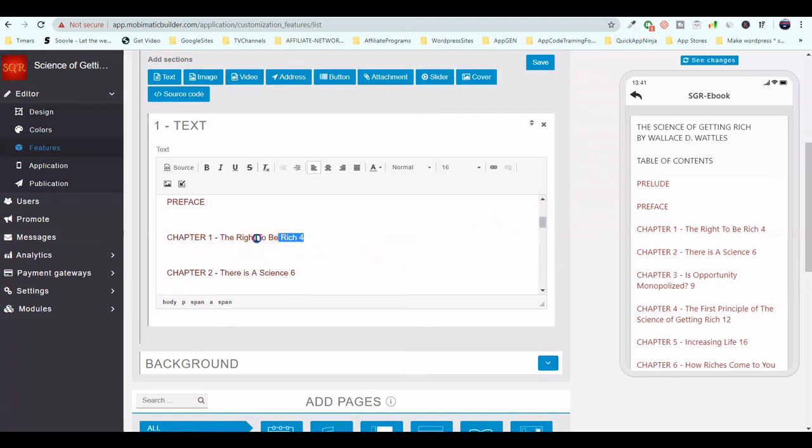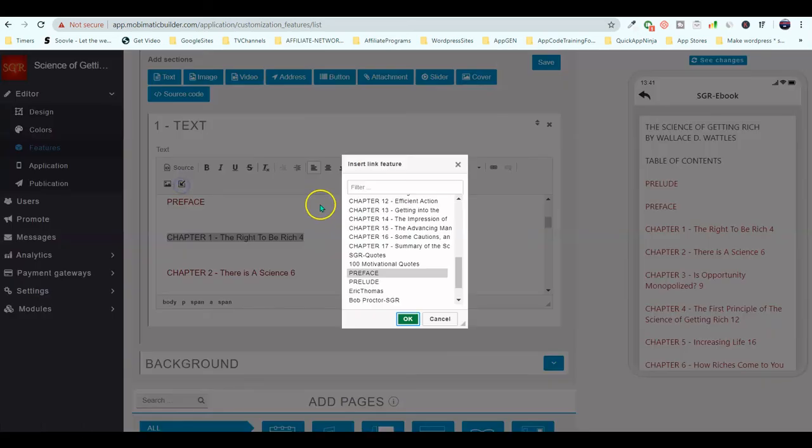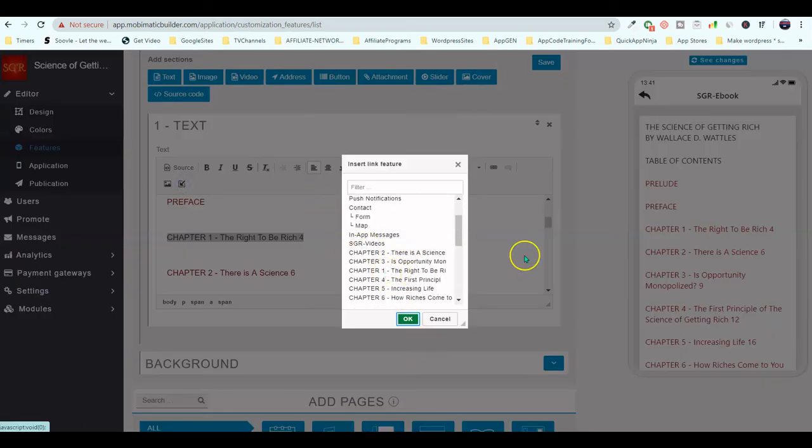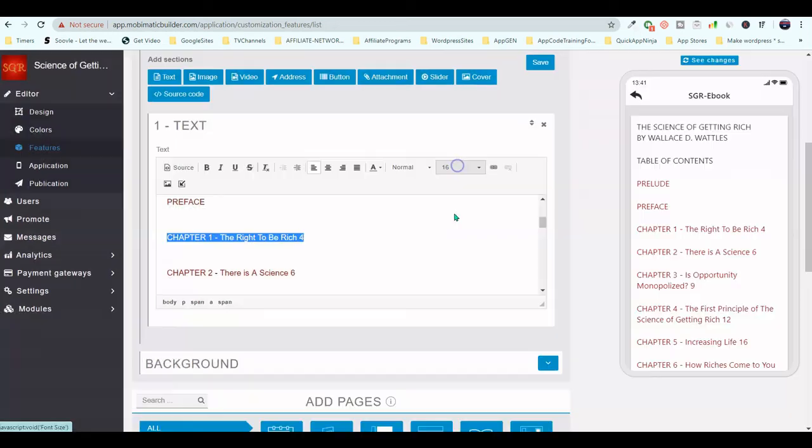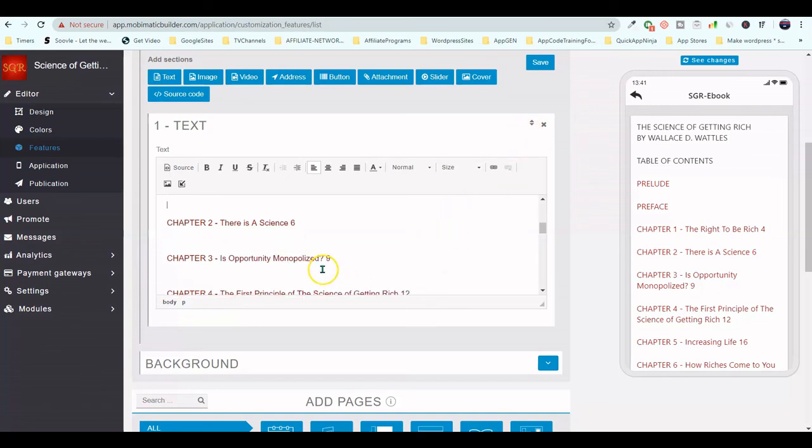I would have to do it for chapter 1. Let's do it for chapter 1. Internal link, and I'm looking for chapter 1. I'm going to click 1, click OK, and it's going to link that. I'm not going to do it now because I already have it. But if you're doing this and you highlight and you don't see it in internal linking, that means you didn't make it yet. Because that happened to me a couple times.